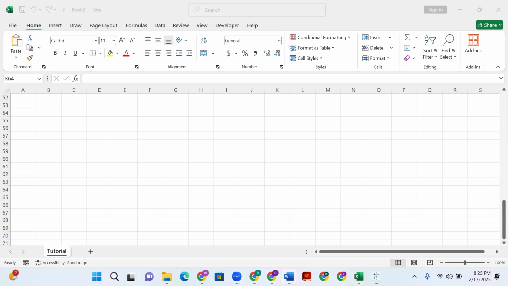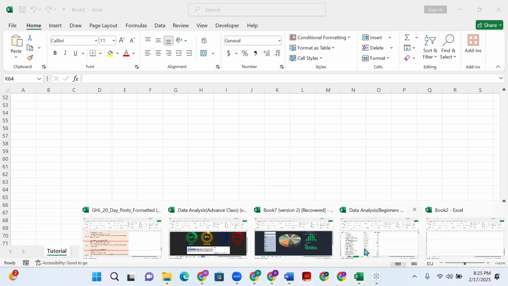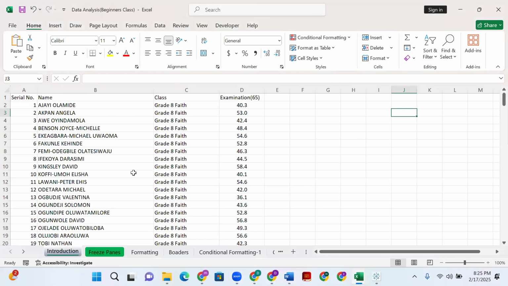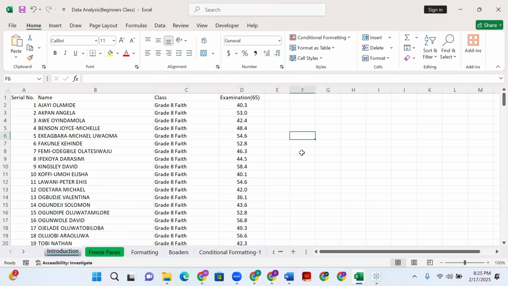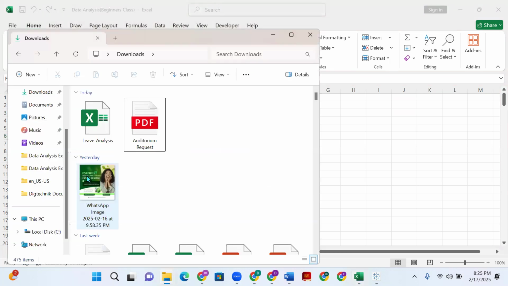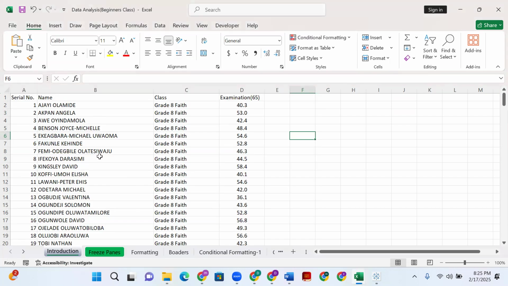Another thing I would like to teach you right now is the freeze pane. That's the first thing I teach my students. Freeze pane means when you want to freeze data above or by the side. For example, look at this data now. You know its name, class, exam. Now, I want to scroll down and still want this. Let me use a larger data.